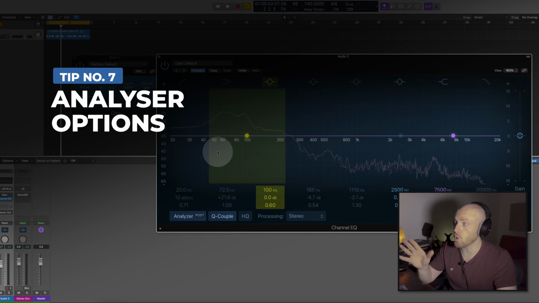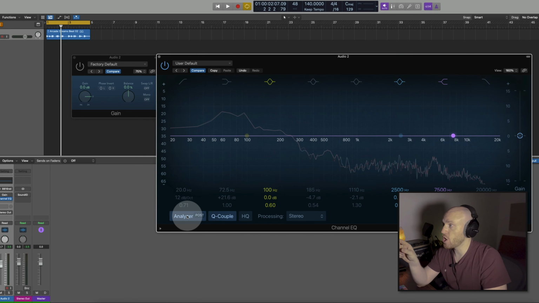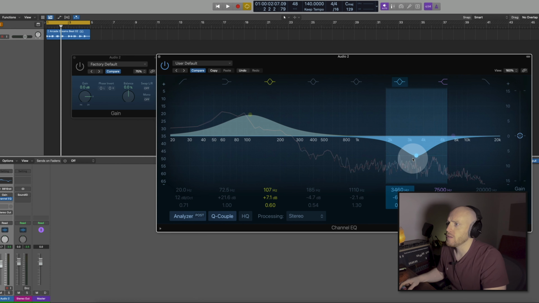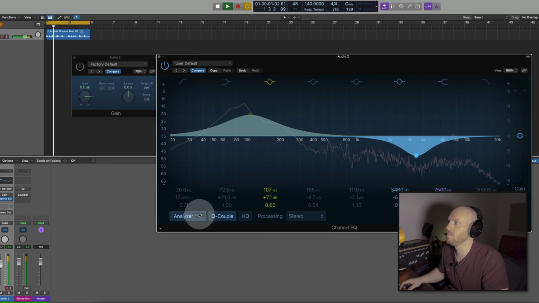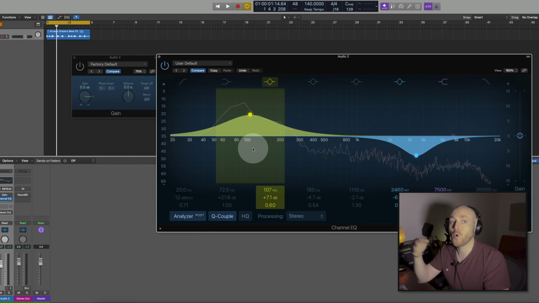Tip number 7 is all about this analyzer button down here. Now the analyzer button, as we've already figured out, will allow us to turn on and off that analyzer representation. I can also change it from being post EQ to pre EQ. So if I've made a bunch of EQ changes and I want to see what the wave looked like beforehand, I can toggle between pre and post EQ, which will allow me to see what the waveform was before my EQ and what it is that I've done to it with my EQ moves.